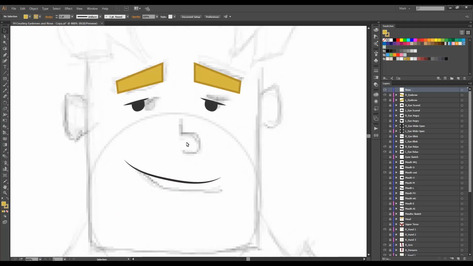With the nose selected and the pencil tool, I select no fill and the dark stroke we used for the lips. And 1 point is fine. I will draw the nose very quickly.